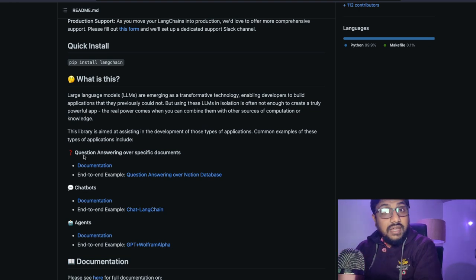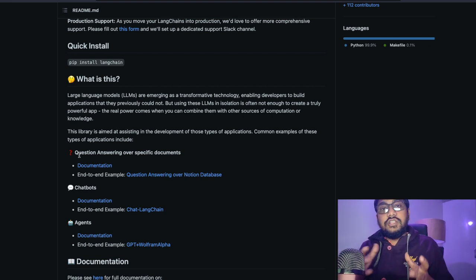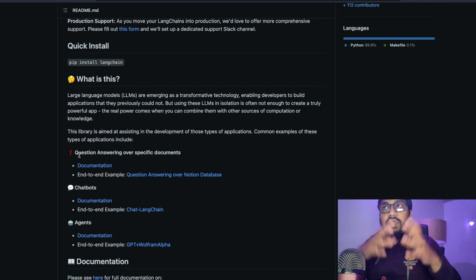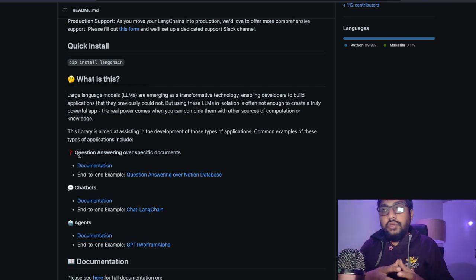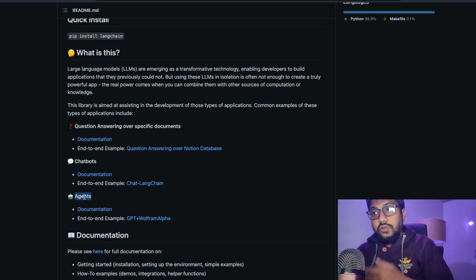Some examples of what you can do with LangChain: you can build a question and answering application for a certain type of document. Let's say you've got your internal knowledge base in your company and you want to build a search engine for your own employees. You can use LangChain. If you want to build a chatbot, you can use LangChain. If you want to build agents like AI bots, you can use LangChain.